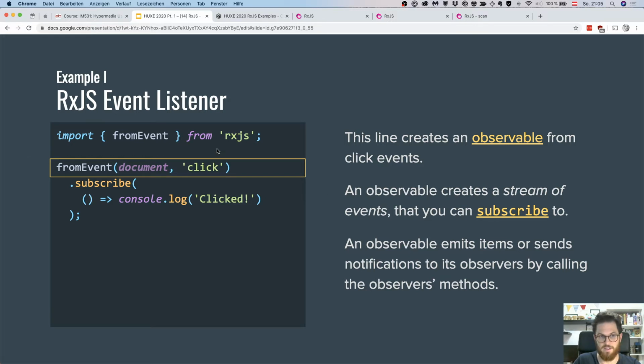First this line creates an observable, and an observable is a stream of events, which we've already talked about, and it emits or sends notifications to its observers. So what we have here with the subscribe call is an observer, or also called a subscriber. There is a bit of a technical difference, but it's not so important for us. So in our case, I will always talk about observables and observers.